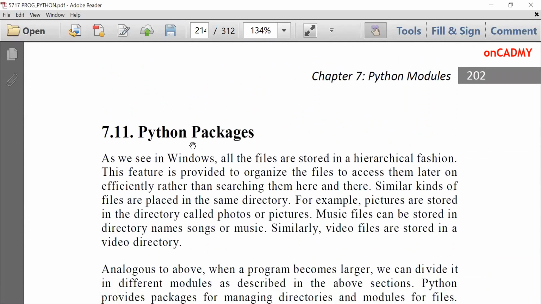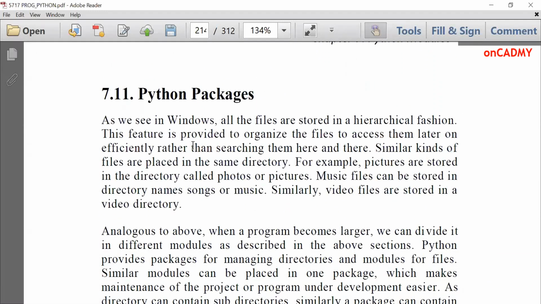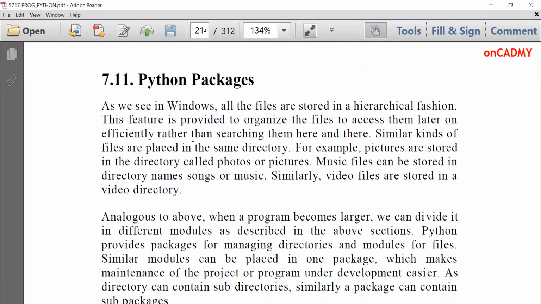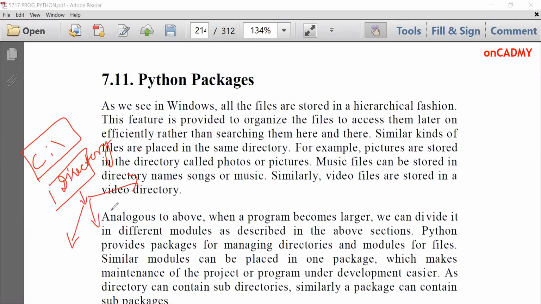Now Python packages. This is a very important concept, packages. You should not be confused between module and package. What is a package? First of all, you should know that. As we see, in Windows, there is a hierarchical fashion of storing files. There is a drive. Inside a particular drive, you create a folder, which we refer to as a directory. And inside this folder, we create many folders and we organize our work. So it's a hierarchical fashion in which we save files in our system.